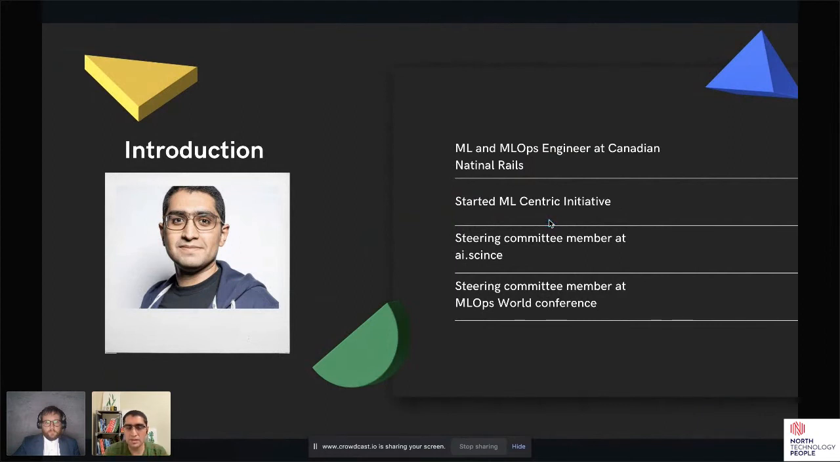Okay, so as I mentioned, I started ML Centric. I'm an MLOps engineer, also helping communities such as AI.science and the MLOps World Conference as part of the steering committee, just volunteering some of my time and getting to meet good people like you guys.